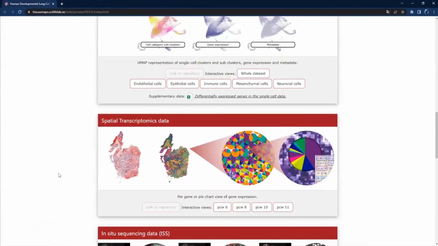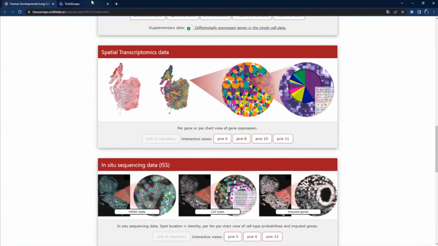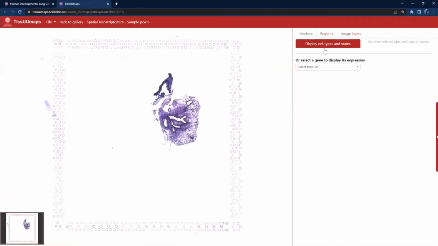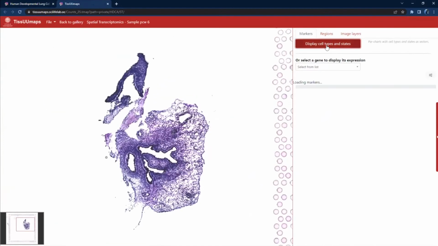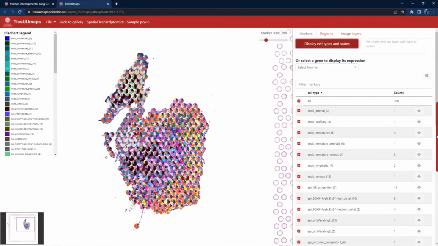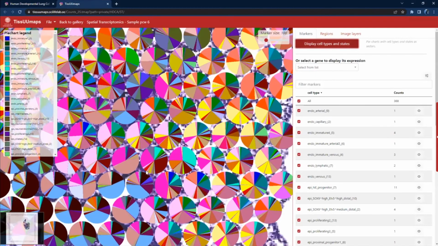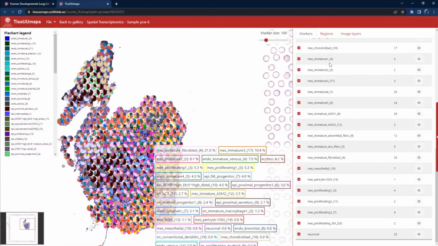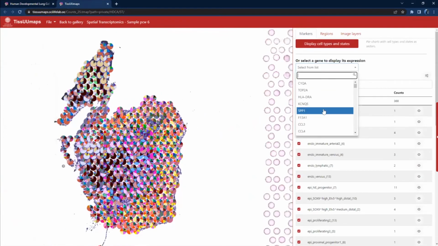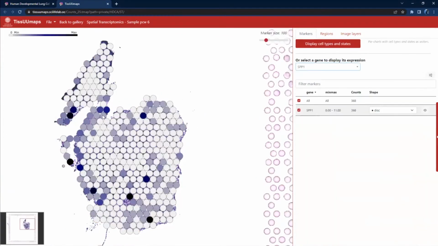So you also have spatial transcriptomics data available, and then here we can either display the cell types for each spot of the spatial transcriptomics that was analyzed, and then you can look at the different probability of cell types for each of the spots, or you can display gene expression directly from the raw data, and then you get for each point the value of this gene for this spot.